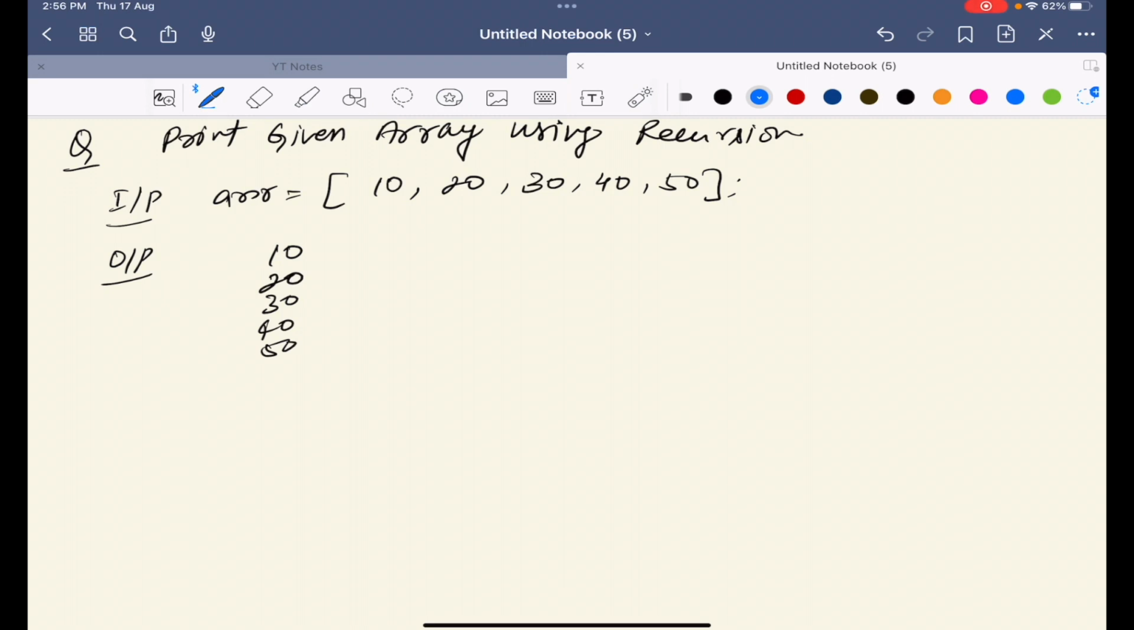Today we are going to solve this problem, which is print given array using recursion. In the input we can see that there is an array which has 5 elements: 10, 20, 30, 40, 50. In the output we have to print those elements without using any kind of loop. So we have to only use recursion.